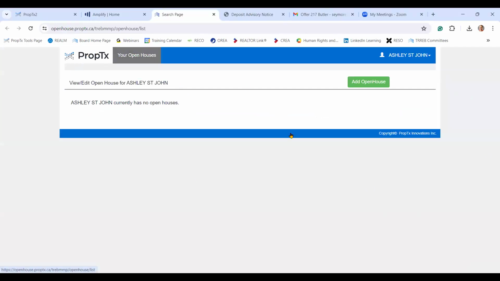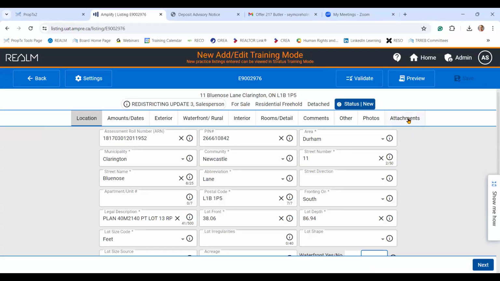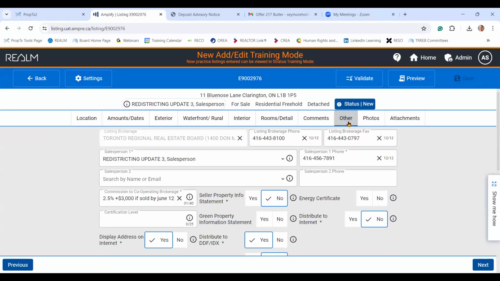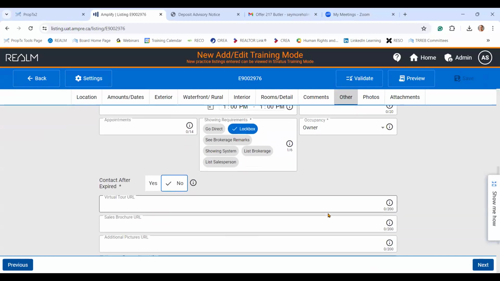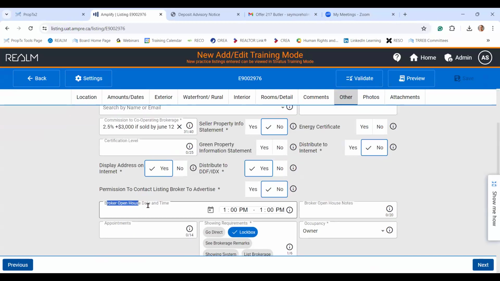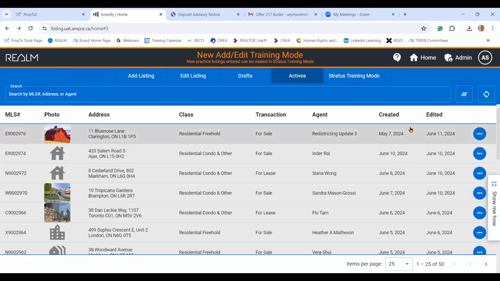If I'm talking broker opens, I'm going to click on my listing record and go to the page that says other, and I have the broker open house information here. So think, in the listing, the open house is in the system. Out of the listing, the open house is out of the system, meaning it's on the public websites. And that's a good way to differentiate that.